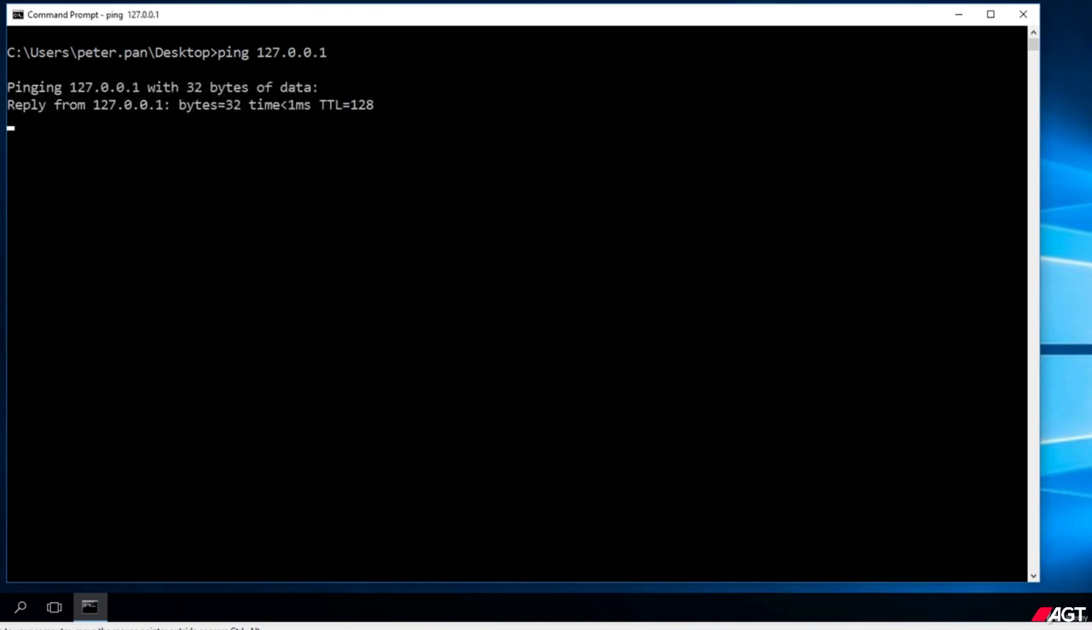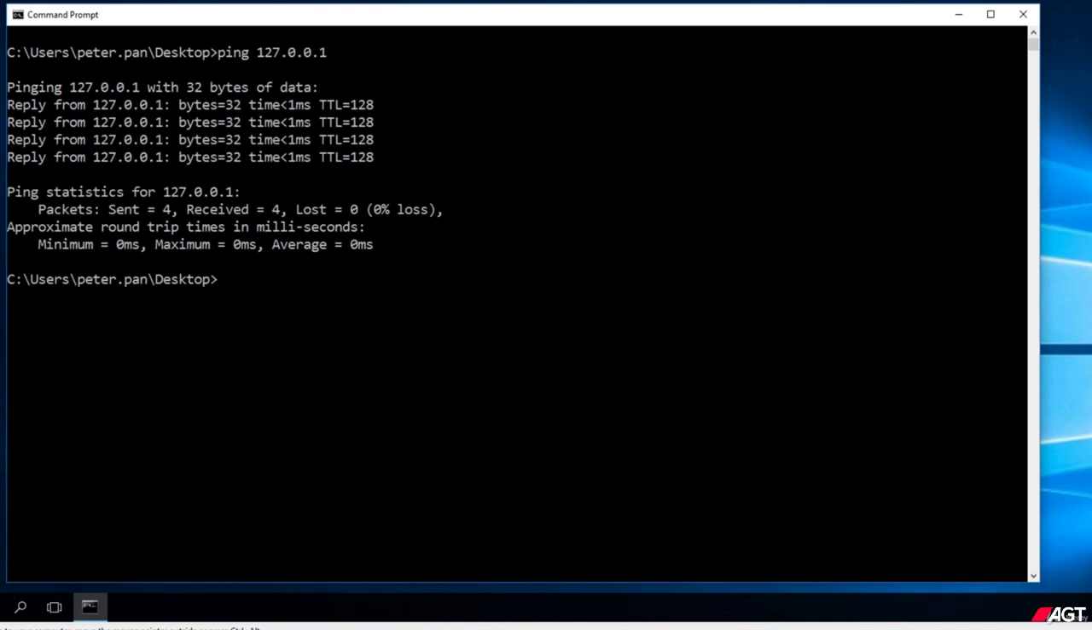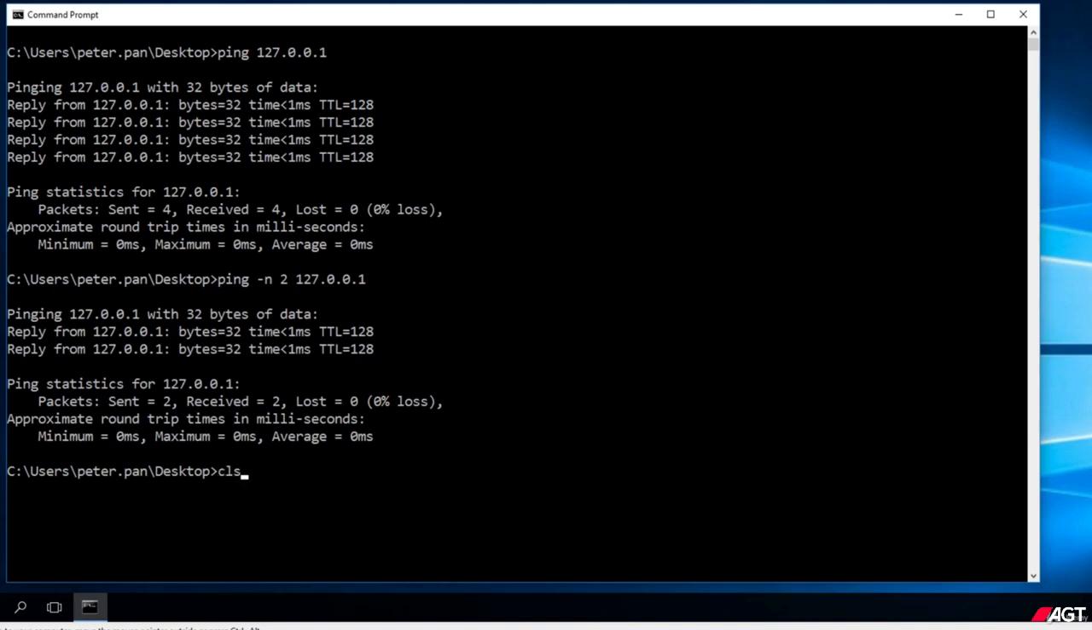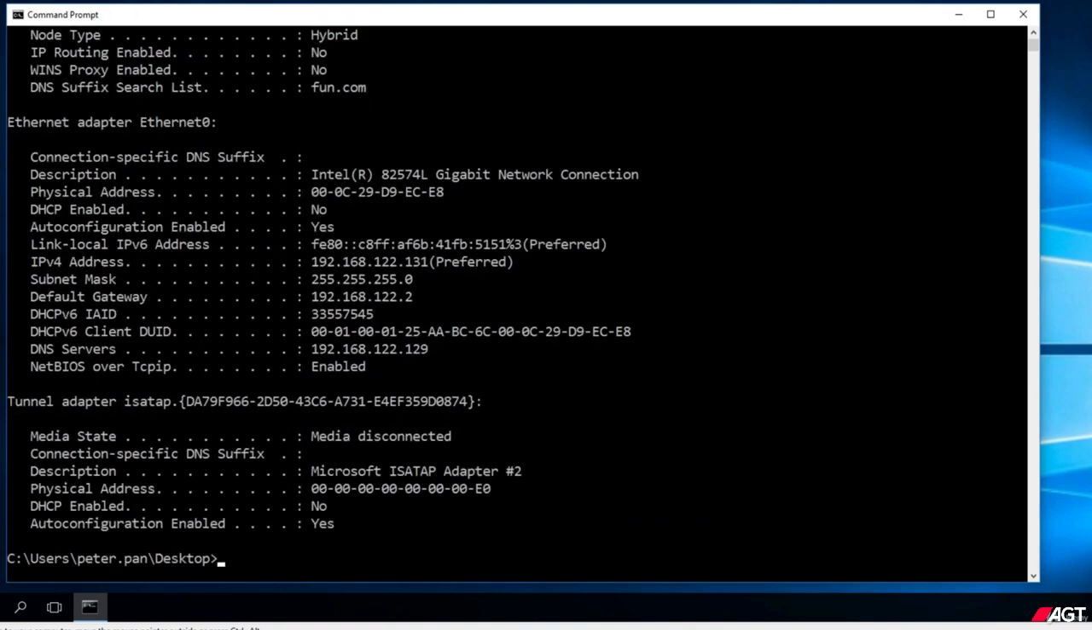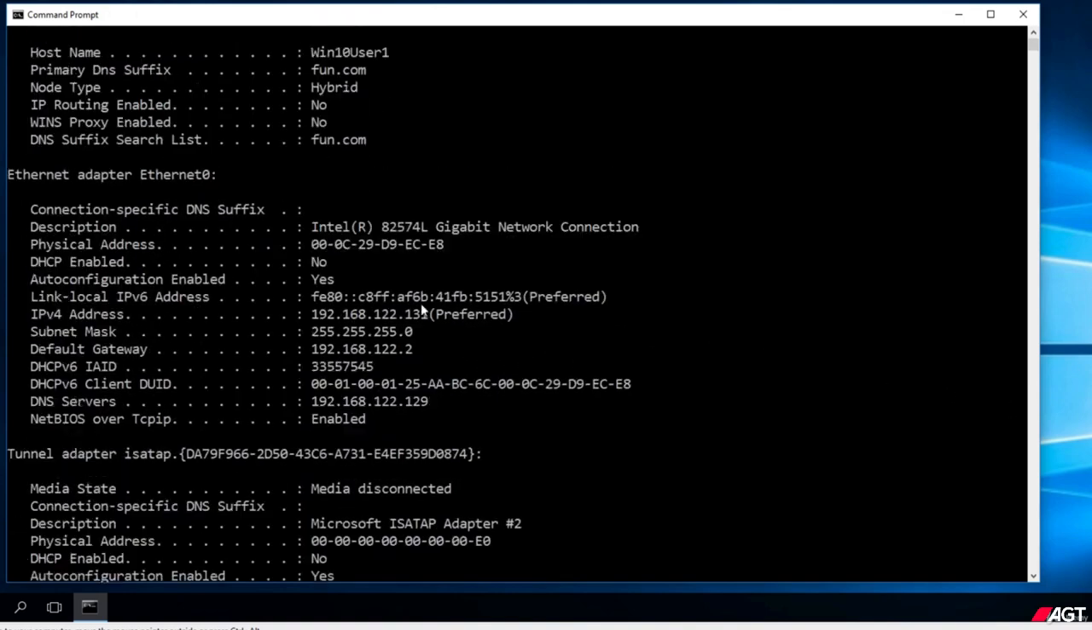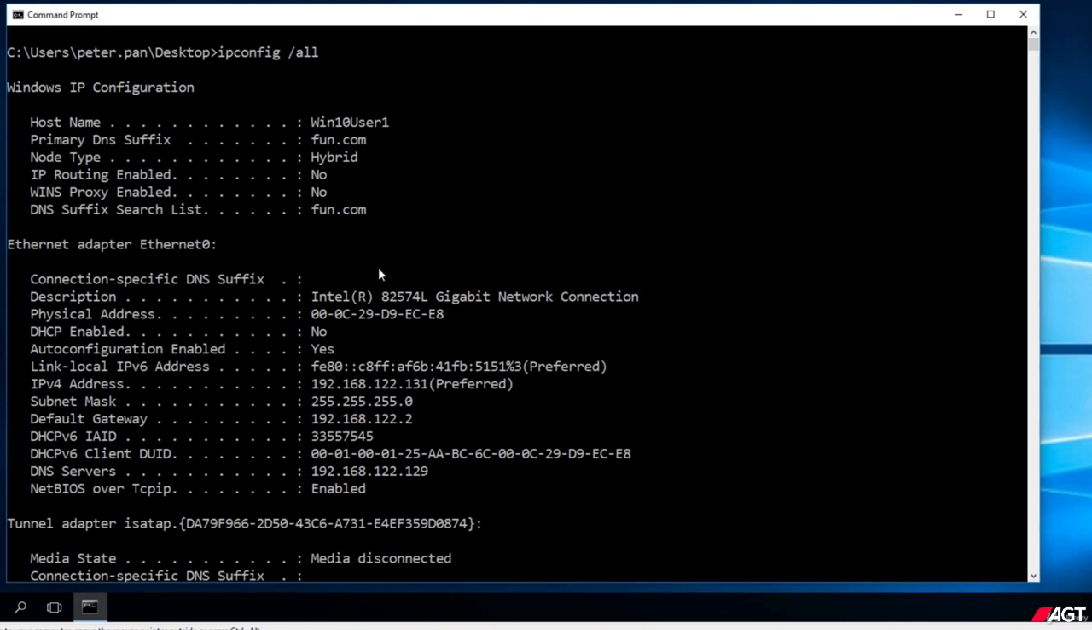127.0.0.1. And what ping does is it sends ICMP packets to another target to check if it's alive. Next, we'll send a ping with only 2 packets with a parameter -n 2. This only sends 2 packets to the target. We'll clear screen again. And then next, we'll do ipconfig /all, which will show information for the interfaces on our Windows host.